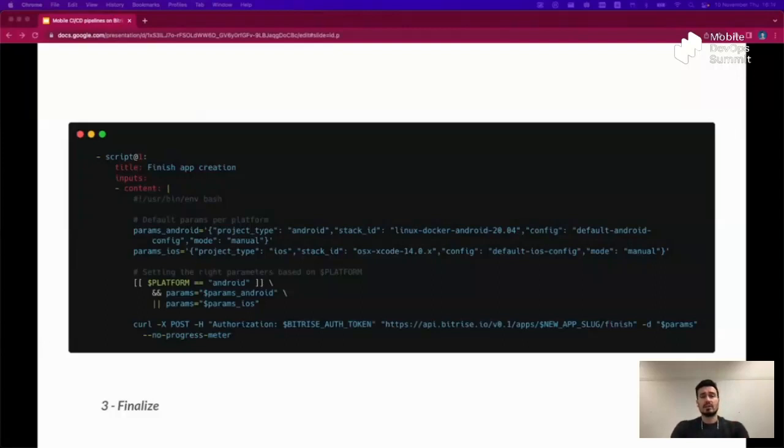In the second line, we are checking the platform. Based on the platform, we are using the necessary parameters. This platform part is an environment variable. So you can provide this based on your URL naming convention, if it's an Android project or iOS project. And the last part is running this curl.